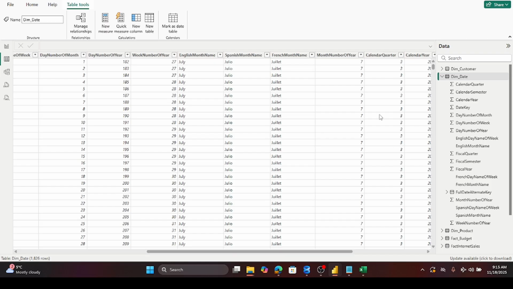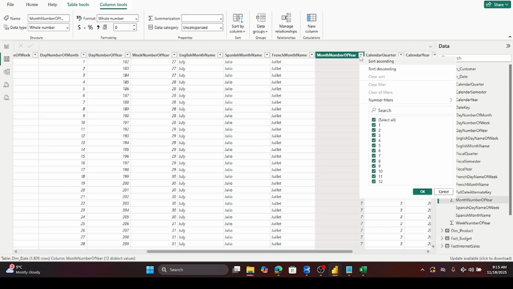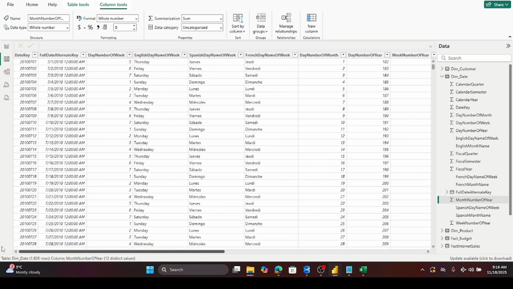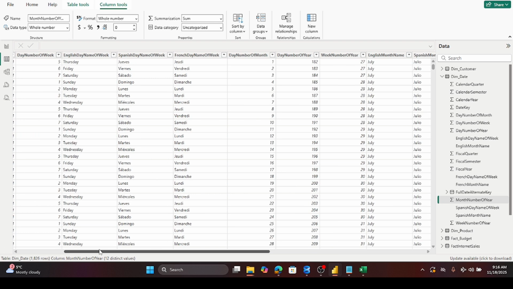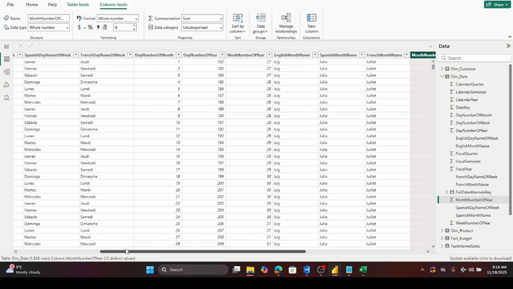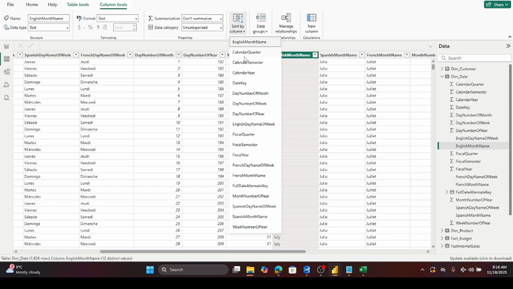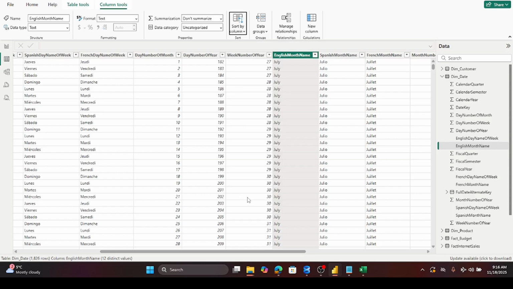Okay, so we will sort these. Let's do that here. We want to sort the month, English month, sort by month number of year.